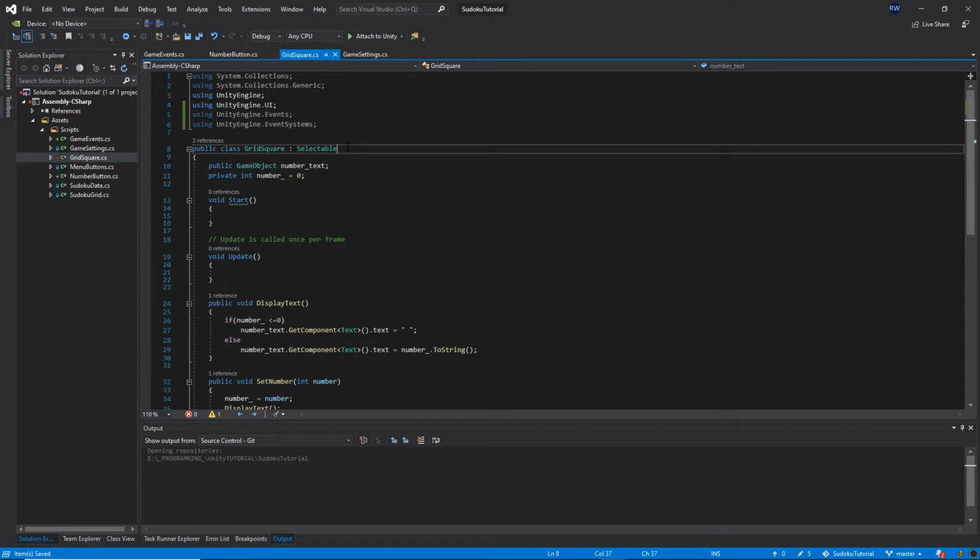Okay, and we need to actually put the same events as we did for our number button. So first of all, I want to inherit from IPointerClickHandler, then from ISubmitHandler, from IPointerUpHandler, and from IPointerExitHandler.